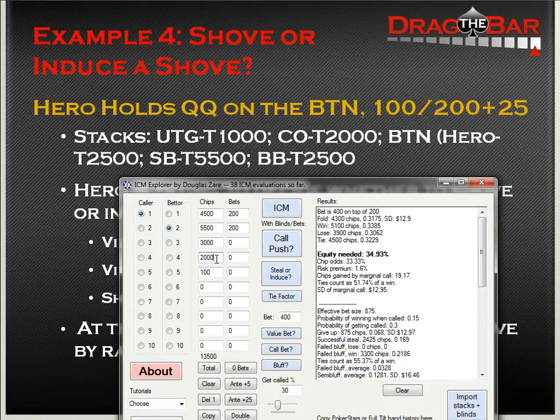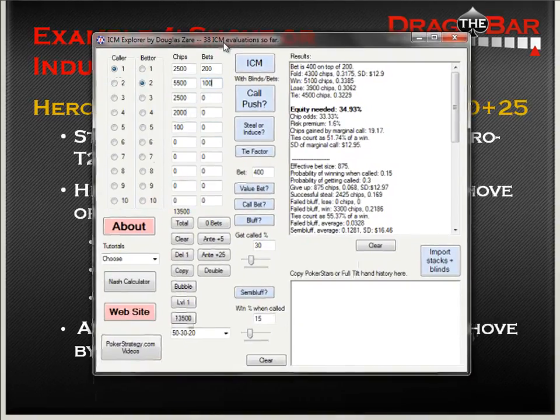And 2,000, 2,500, 2,500, and the blinds are at 200, 100. Now we get a chance to see another one of these buttons, which is the ante button.